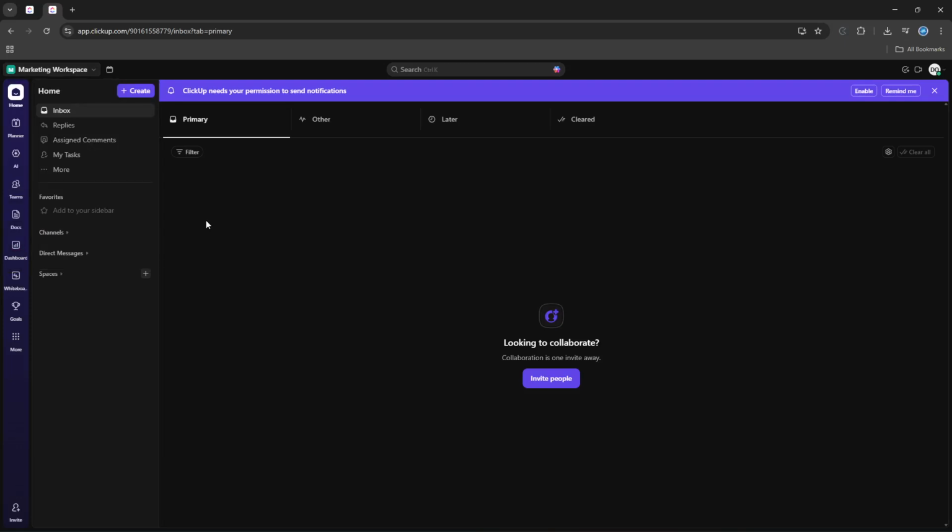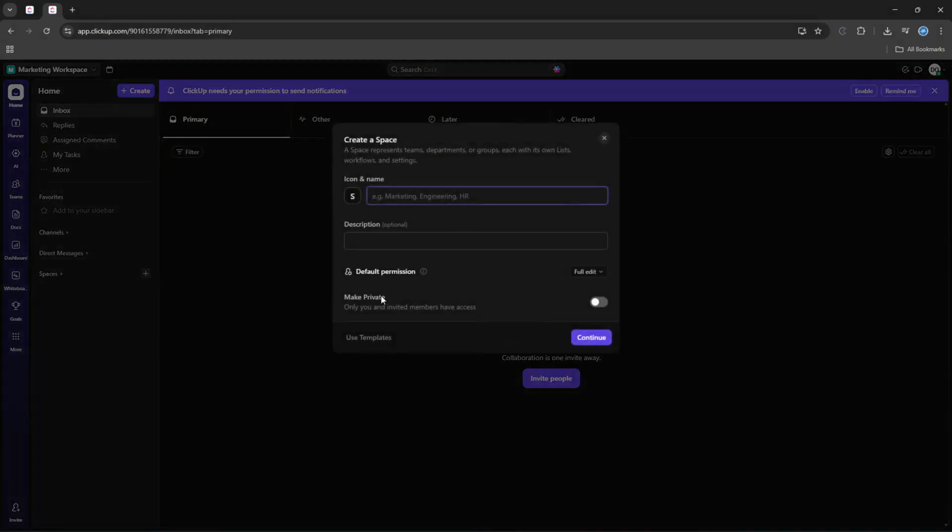On the left sidebar, find Spaces. This area is where you organize big categories of work. Click the plus sign beside Spaces to create a new space dedicated to your customer relationship management. Give it a clear name like CRM, or use a name that makes sense for your team's structure. You can add a short description if you want.